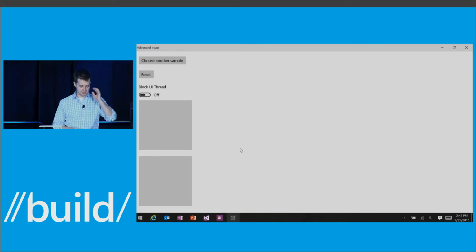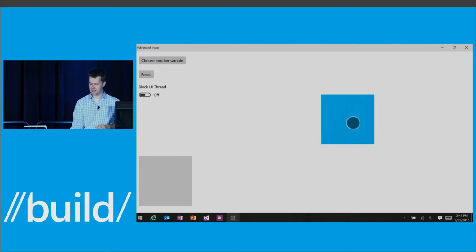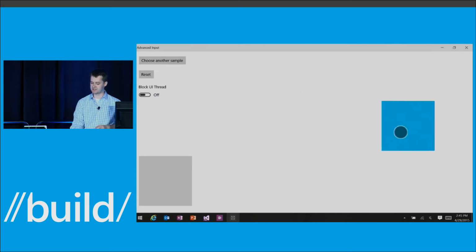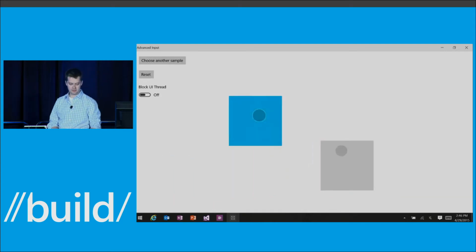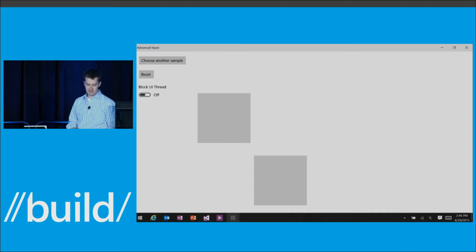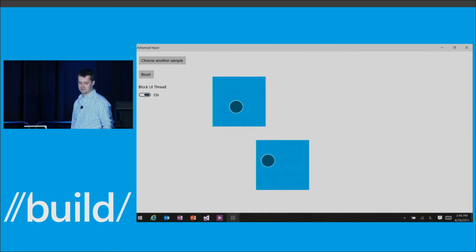So we've done two things here. We have the same rect that we had before from our XAML manipulations and gesture recognizer sample, and we have another one that's hooked up to core input. And we can interact with both of these guys. But when I start blocking the UI thread, you'll see that there's a very different behavior.